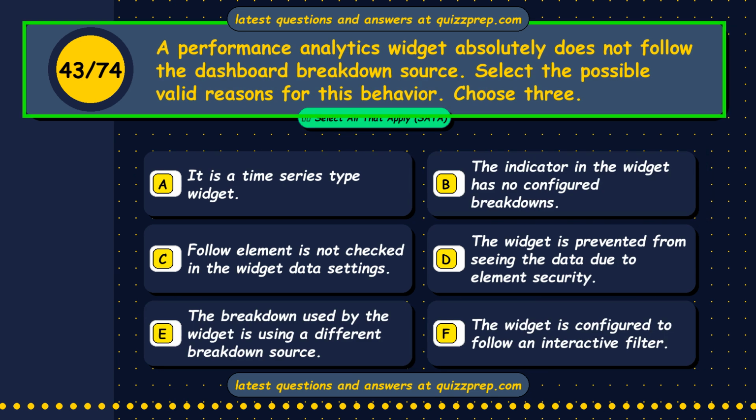Question 43. A performance analytics widget does not follow the dashboard breakdown source. Select the possible valid reasons for this behavior. Choose 3. Option A. It is a time series type widget. Option B. The indicator in the widget has no configured breakdowns. Option C. Follow element is not checked in the widget data settings. Option D. The widget is prevented from seeing the data due to element security. Option E. The breakdown used by the widget is using a different breakdown source. Option F. The widget is configured to follow an interactive filter.